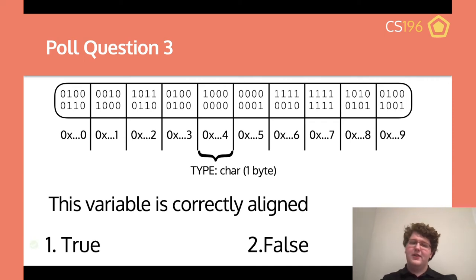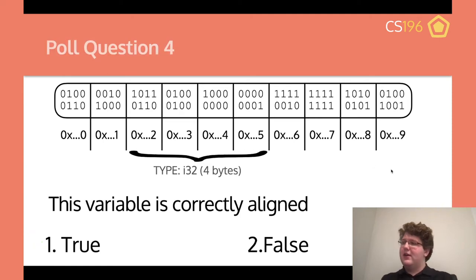Okay, so it looks like most of you were right and put 1, which is true. And that's because, as I mentioned, a character is only 1 byte, and I put it right here just in case you forgot. And because it's only 1 byte, it's divisible by any of these. 4 divided by 1 is correct, or 4 is divisible by 1. So let's go to the next question.